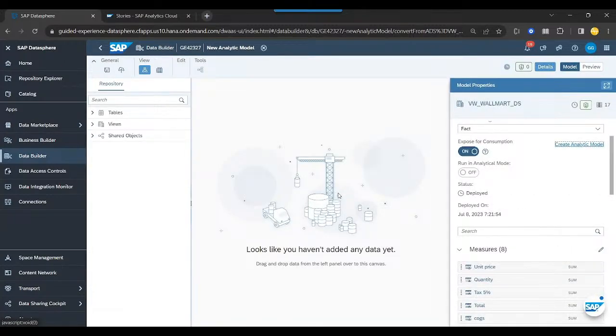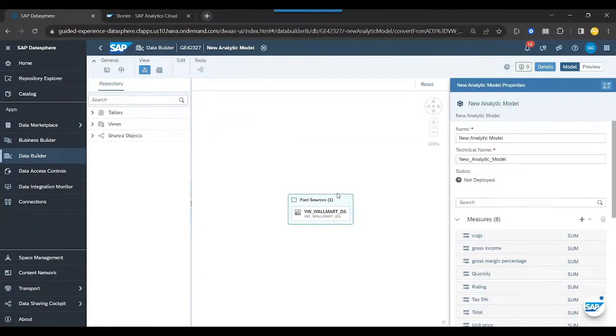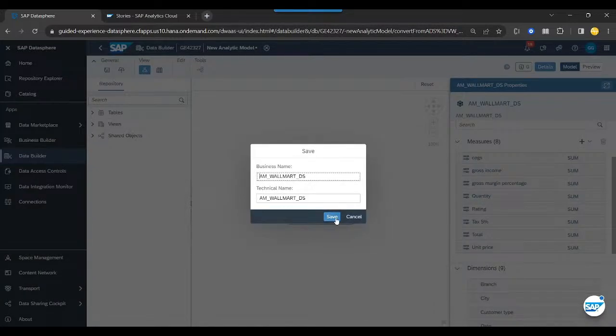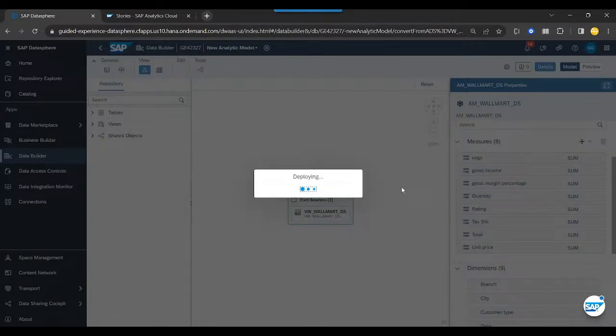This is called the layered way of development. Now you see it is giving me the option to create a new analytic model. Let's save it as analytic model underscore Walmart underscore DS. So that's my model I have created, and nothing much. I will just deploy my analytic model to this system now.